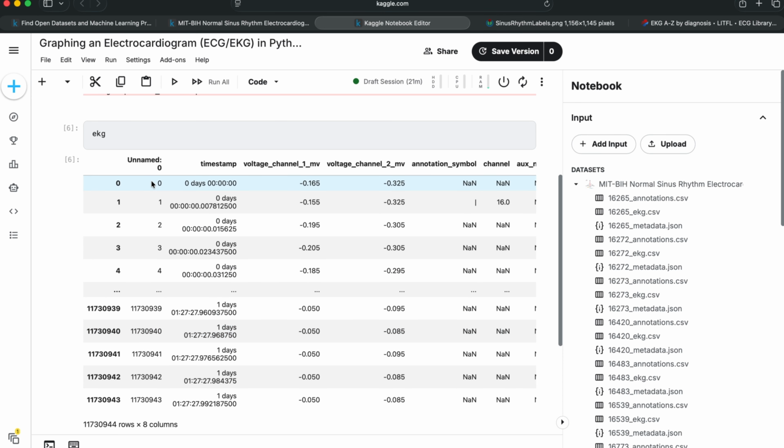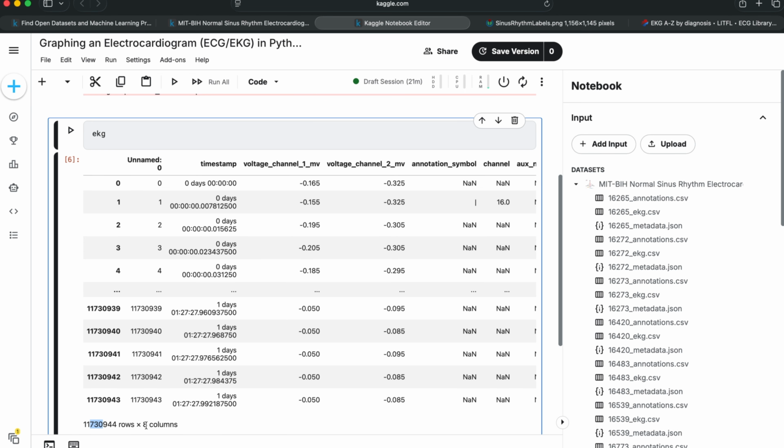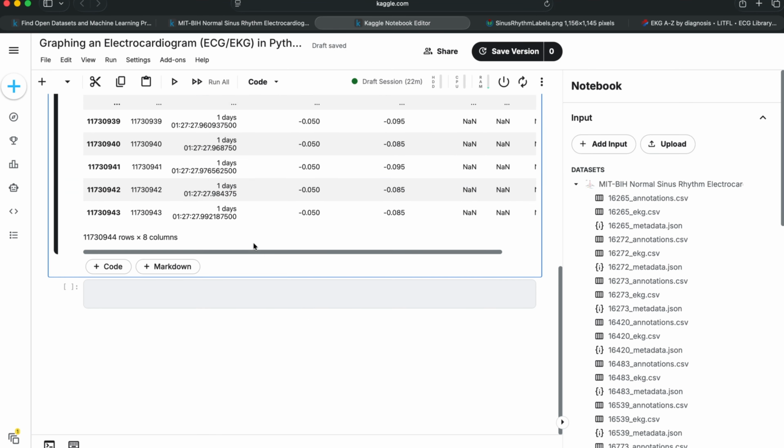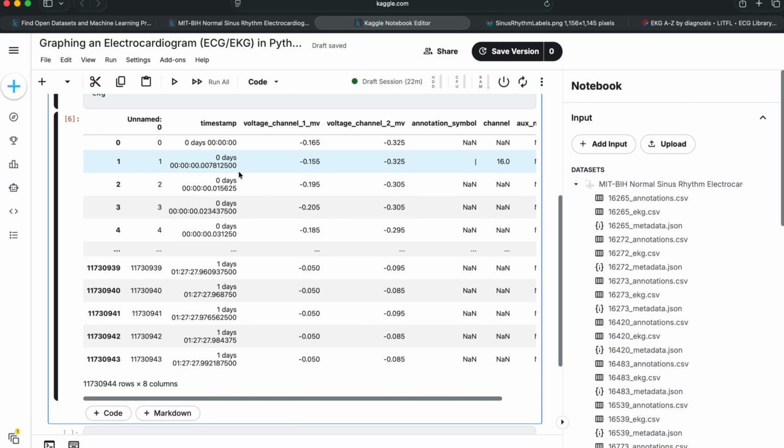So now we have a spreadsheet-like preview of the data. We have 11 million rows and 8 columns of data. Oh, it actually looks like this data is 24 hours long, so this isn't a 30-minute EKG, this is like 24 hours at least. Again, lots of data. 11 million rows is quite a bit. So what are we looking at?